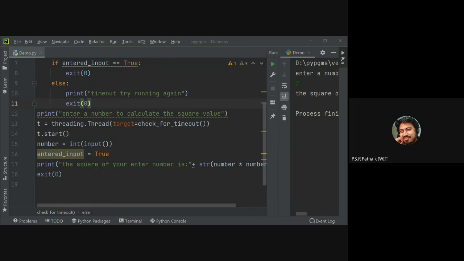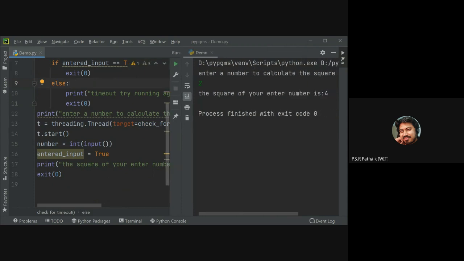Okay. So let us run and see if it executes as per the expectations. The first thing we will try is to not enter an input. Okay, maybe we will enter an input. So what has happened then? It says enter a number. I entered a 2, but I did not get any output. It says timeout, try running again.